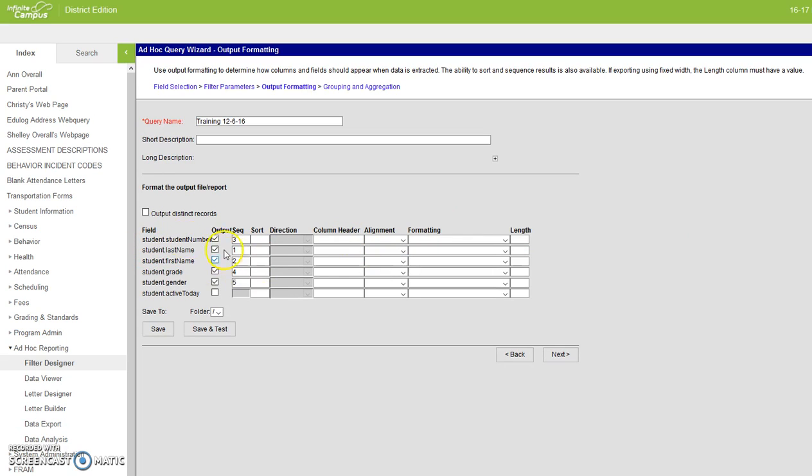On my column header right now will show up as student.studentNumber. I want to change this so it says ID number. Then on their last name, I just want it to say last name instead of student.last name. Here I want it to say first name. Then I'm going to change this to grade, then gender. Just makes it a little bit easier to read.